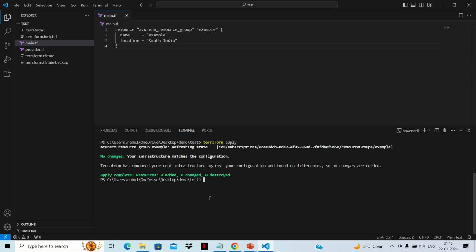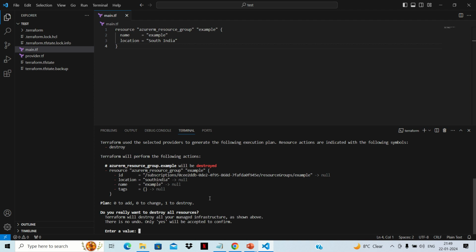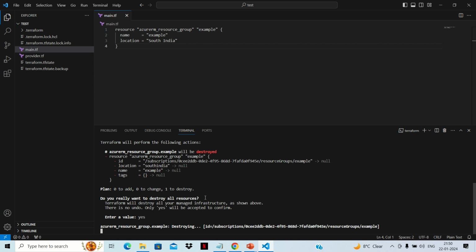Now we want to destroy this particular resource, so we'll change our command. Let's clear so that things are visible. And if we run terraform destroy, again a lock is created on this tfstate file, and it is refreshing the state. It shows minus for destroy, minus means it is going to delete something, plus means it is going to create. In the plan we can see 0 to add, 0 to change, 1 to destroy. It asks, do you really want to destroy all resources? I said yes. Now the lock file is there, the tfstate file is there, the backup is there. Once this resource is destroyed, then this lock will get removed.